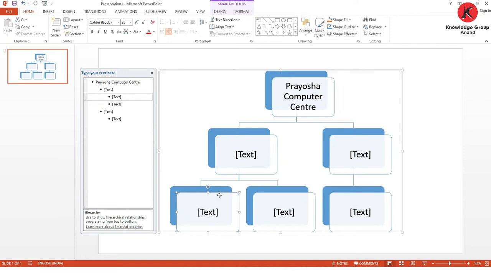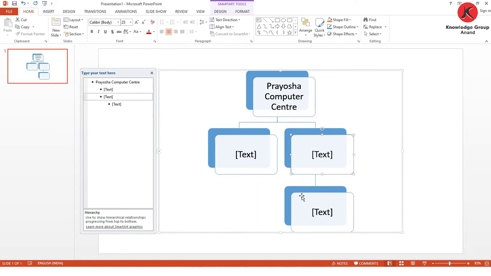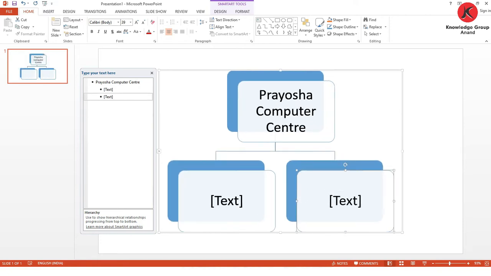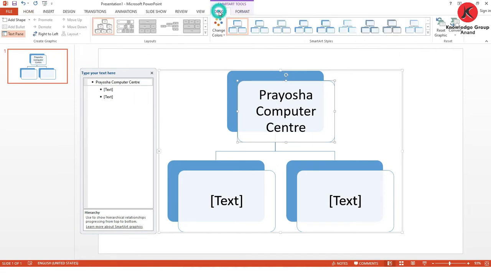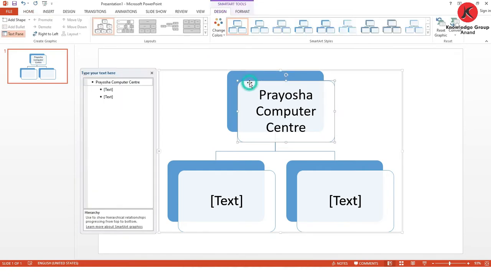First, we are going to delete all: select it and press the delete key from the keyboard. Now we want to add 5 shapes below this. So select the main shape, go to the Design tab. When you click the SmartArt graphic, we will have one SmartArt tool. Inside that we have two new tabs: the Design tab and the Format tab.